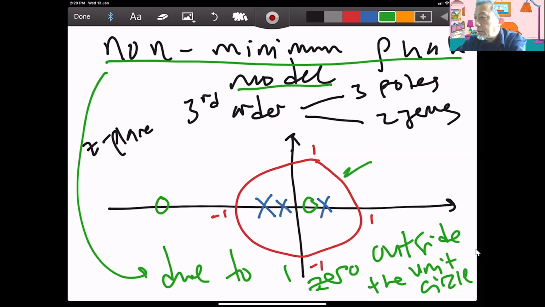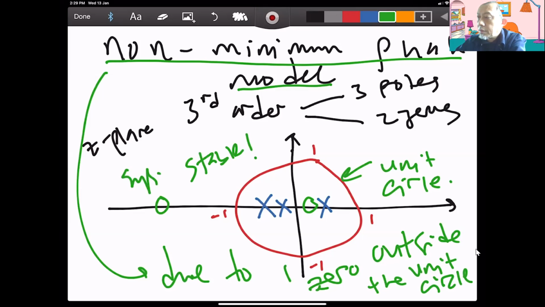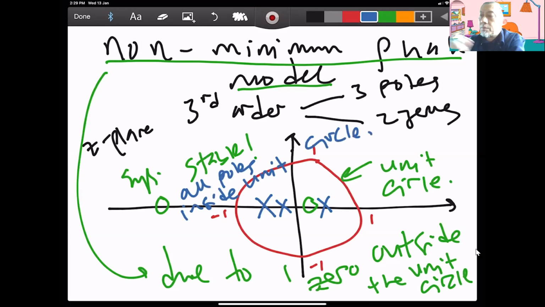Okay, so this is a unit circle. But the system is stable. The system is stable due to all poles inside the unit circle. But what happens if the system is a minimum phase model?